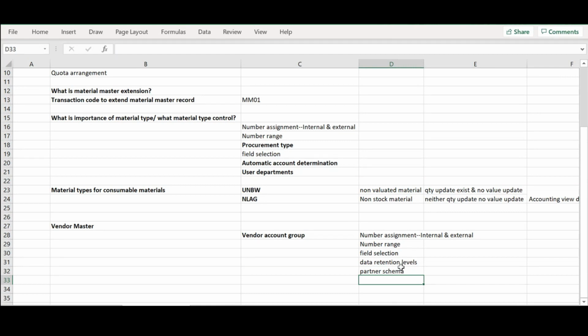What I was asking? What are the attributes that we can assign to the fields using field selection? What is meaning of field selection?